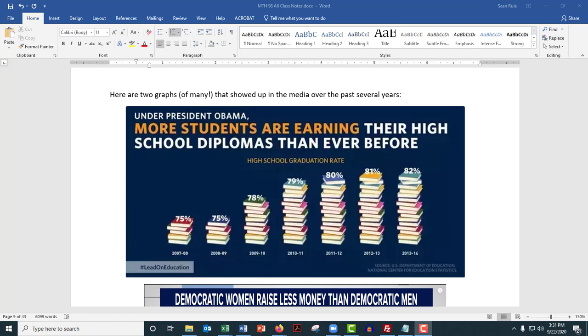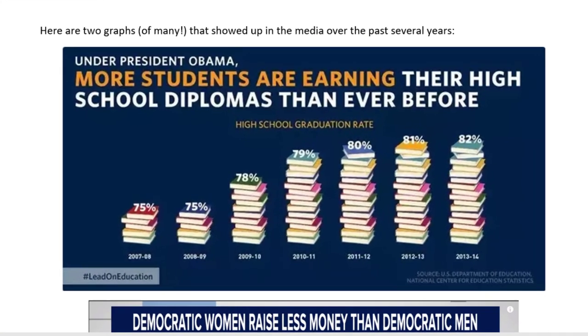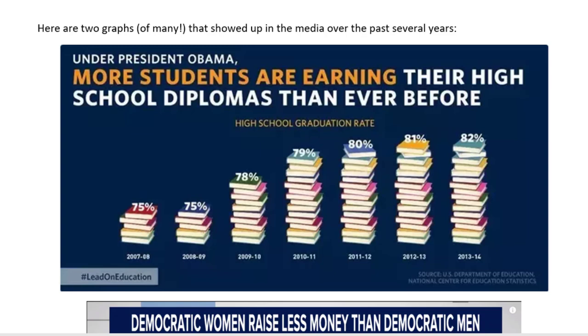Okay, friends. So here's a couple graphs that I've dug up in the news media over the past couple of years. There's a bar graph showing percentage of students that are earning high school diplomas, ostensibly in America, from the Department of Education. So you've got 75% in 07-08, and it's slowly a little bit of a hump here, and then it rises up to 82%. So it looks like we increased by about 7% over that time period.